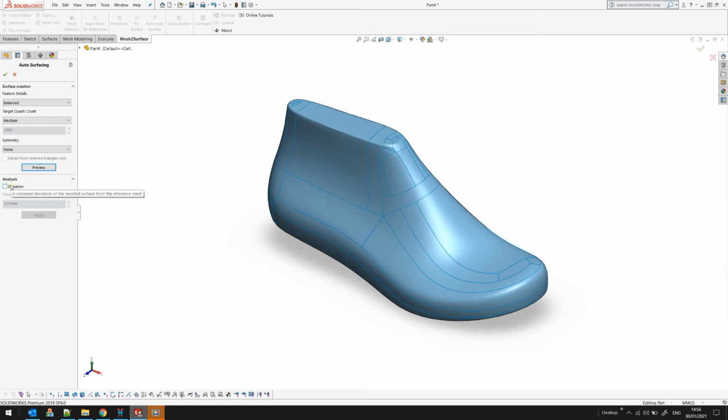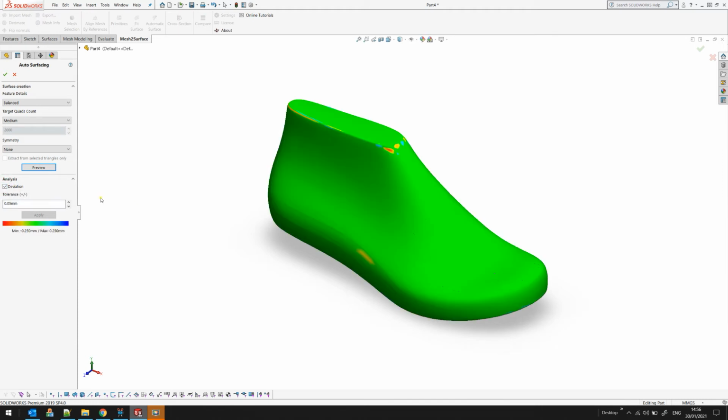To control if you're happy with your results, you can use our built-in analyzer. You just select the deviation option and you can set your tolerance to what your expectations are. If you're not happy with the results, you can increase the number of quads and then you can press preview. This happens until you're satisfied with your results.